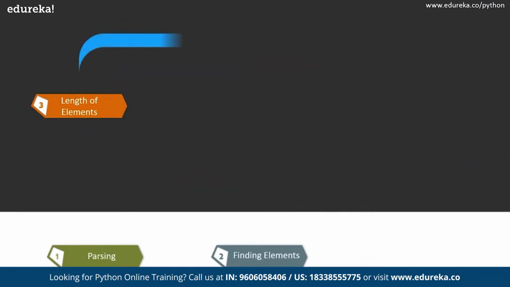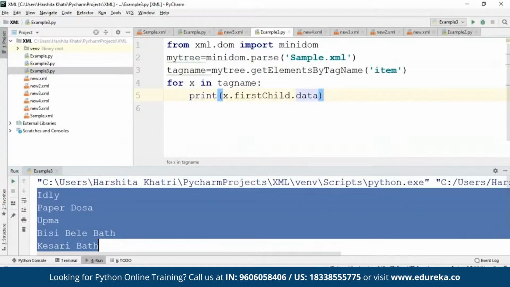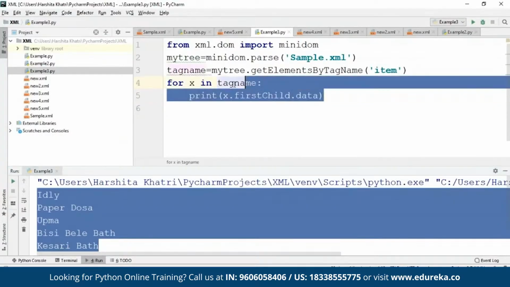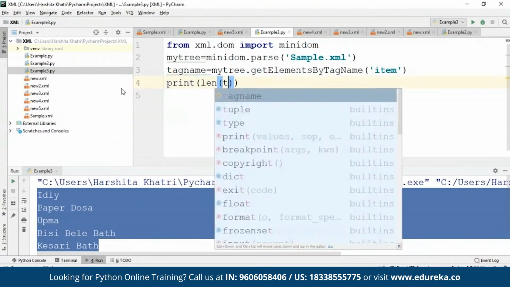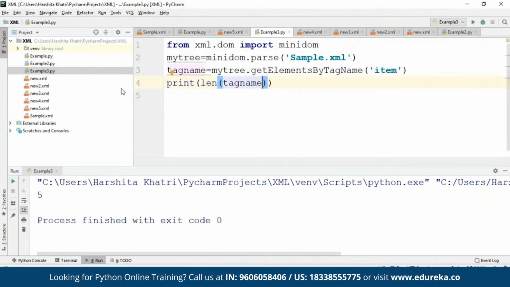Now let's get back to our presentation and see how you can actually retrieve the length of the elements that are present in my file. To retrieve the length of the elements, I can make use of the len function. So let's get back to PyCharm. And over here, I'll just say print len of the tag name. Okay, as you all can see, it has returned that the length of item tag name is 5.